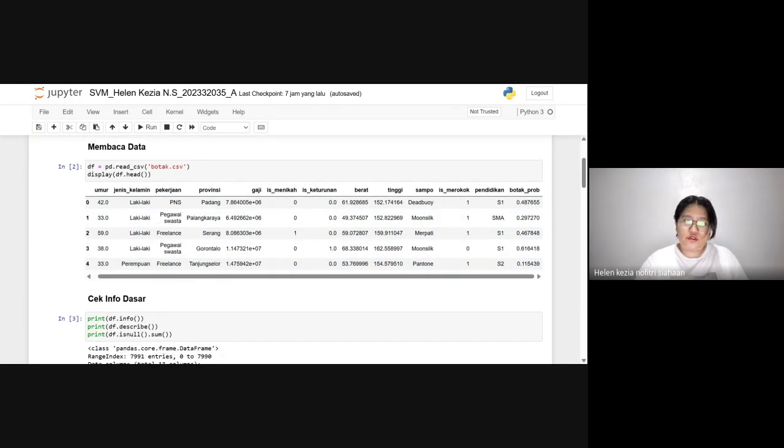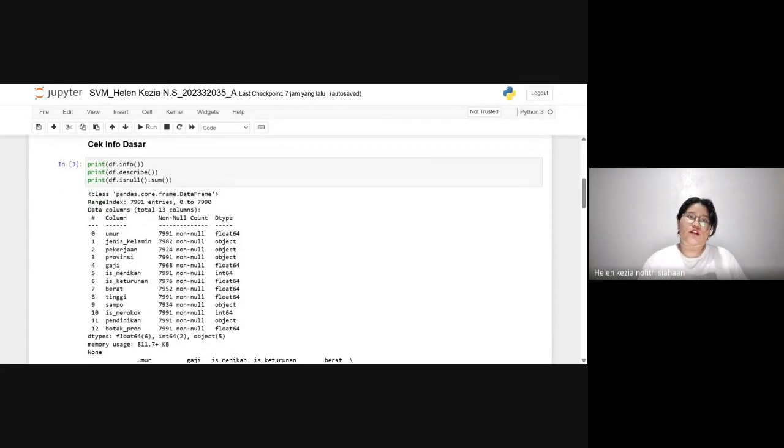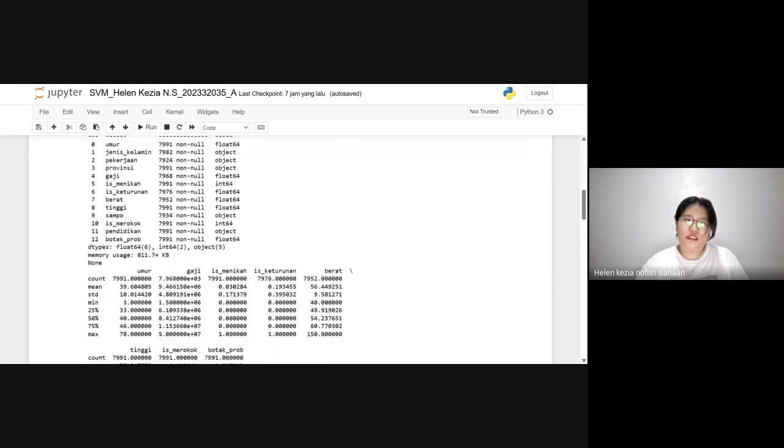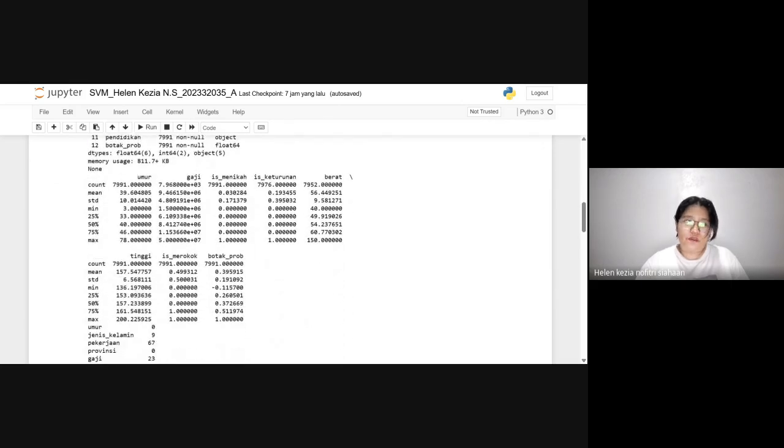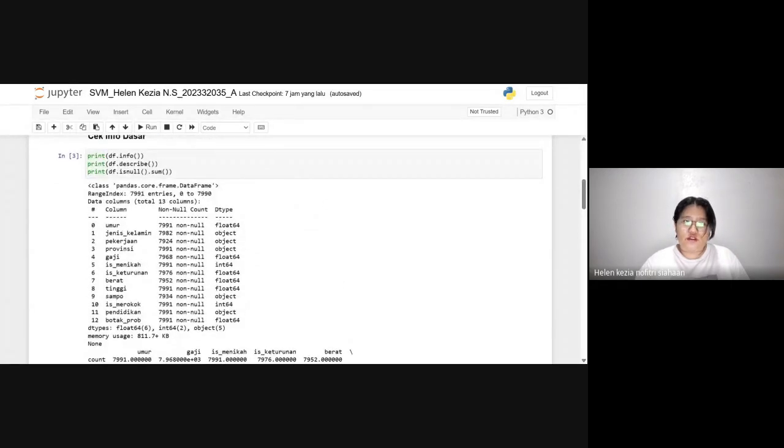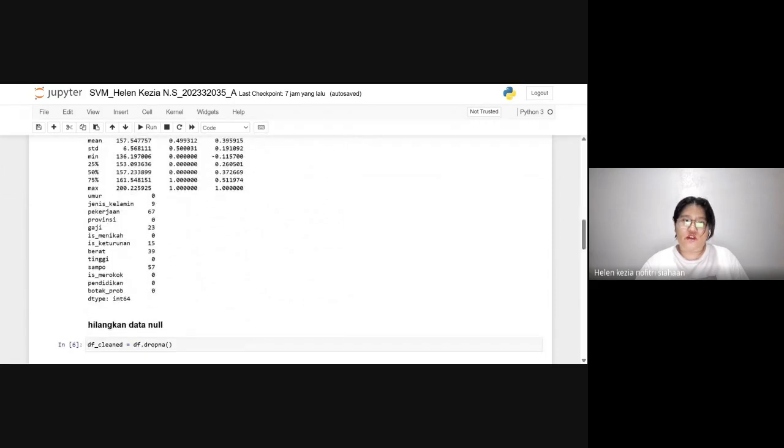Then you need to go down to check the data. I'm using df.info, which reads the data, the non-null counts, and the type of the data. Then describe prints out the summary of all the data. And the last is isnull().sum, which counts the null values and presents them to us, showing which ones are null here.